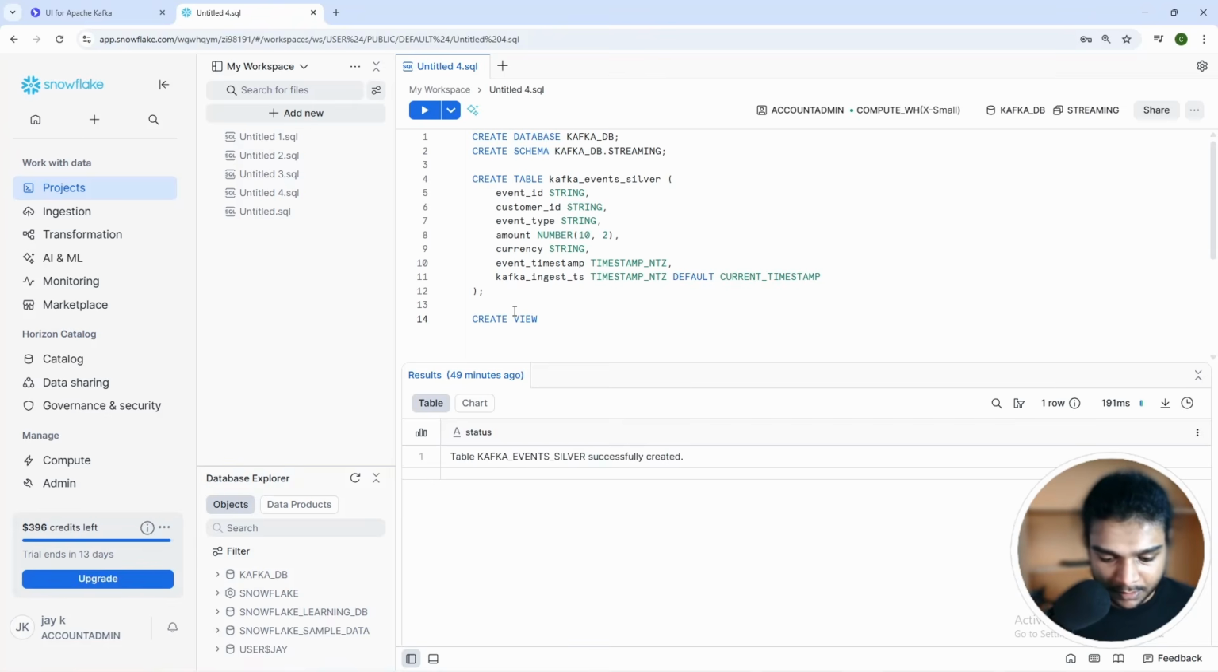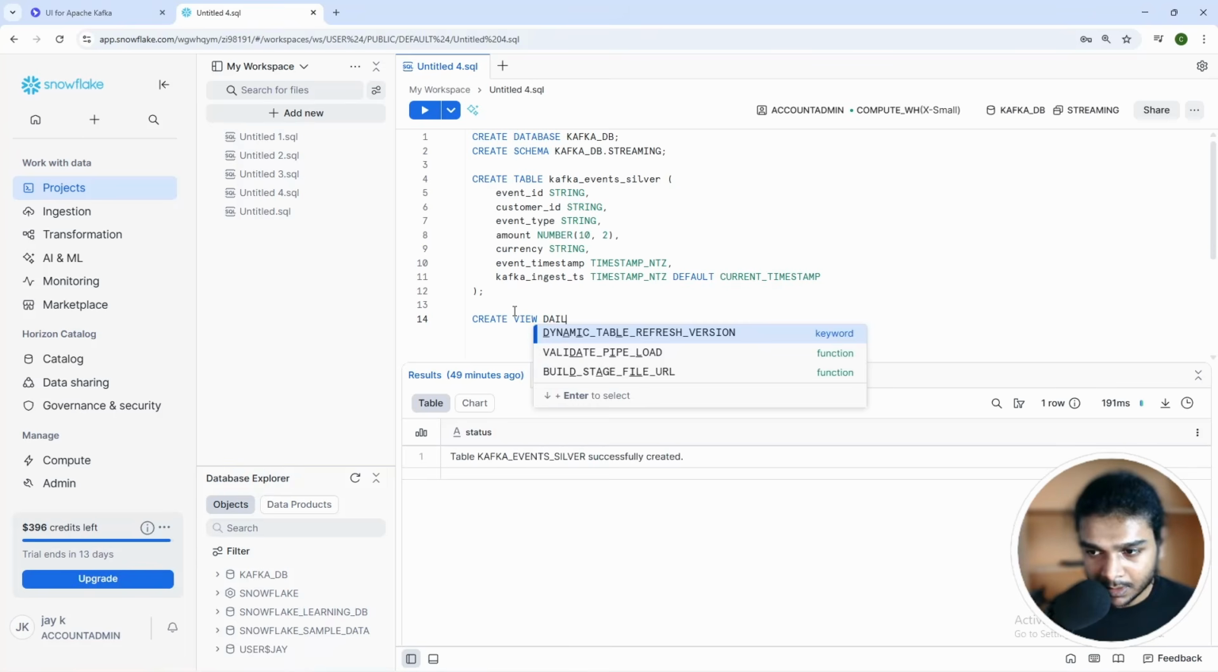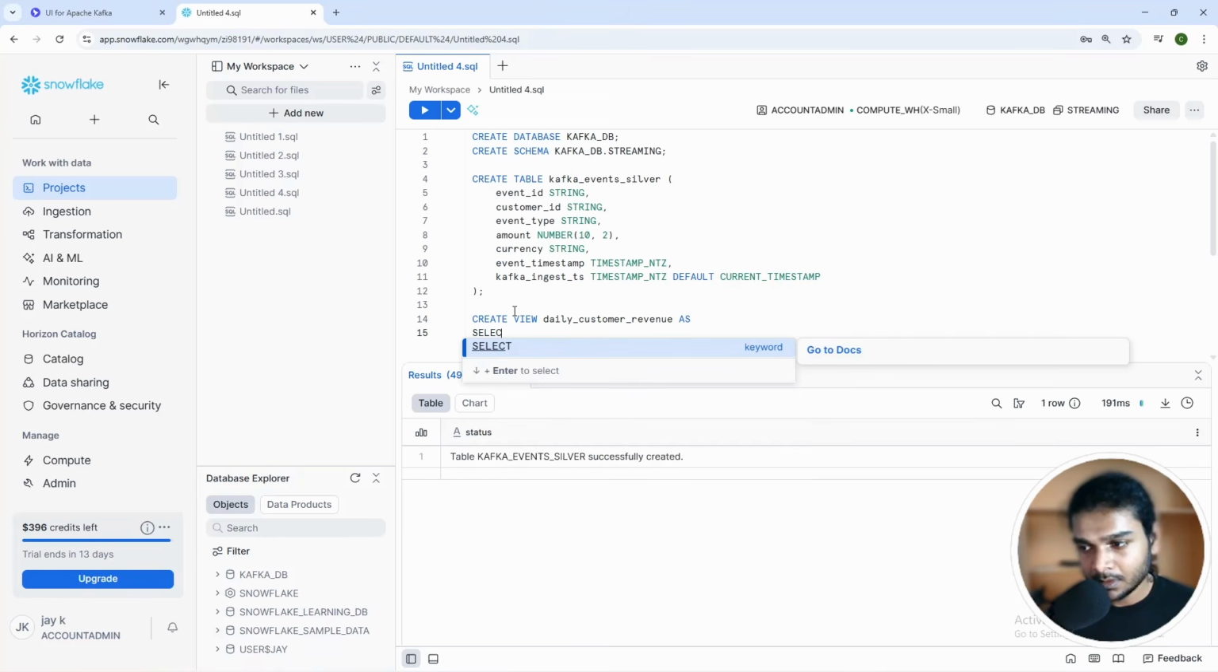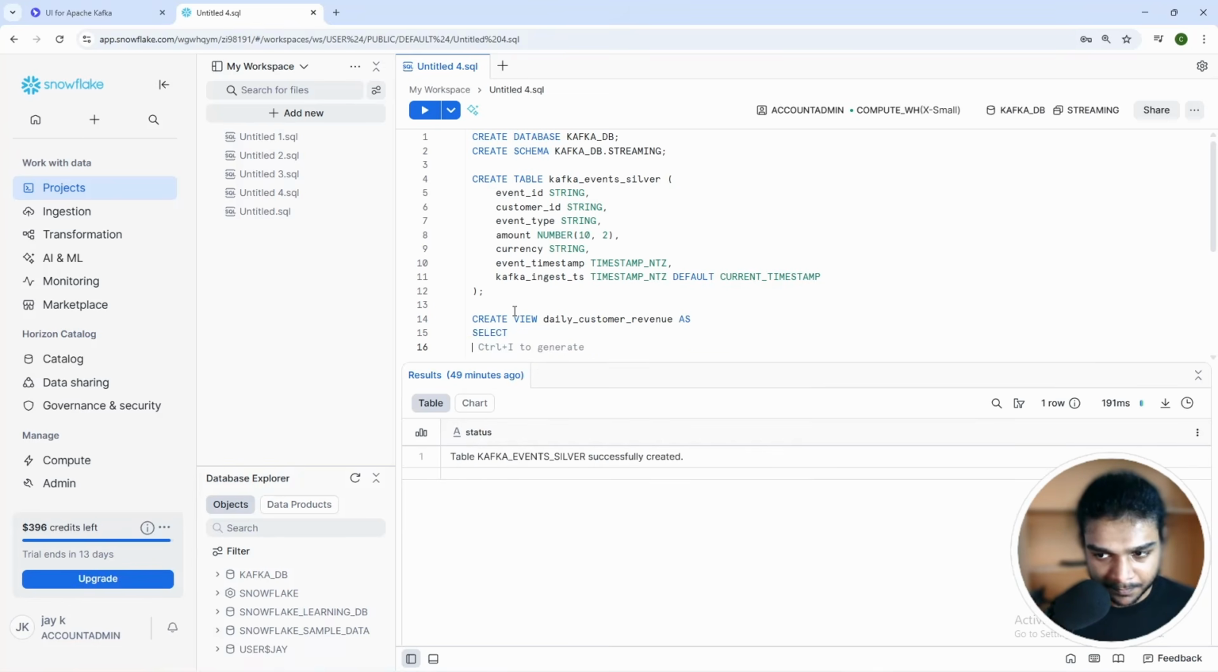View, and say daily customer revenue as select customer ID.